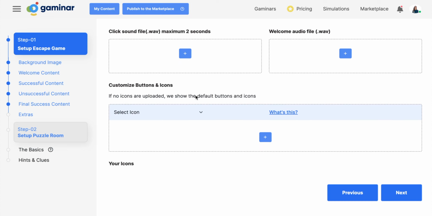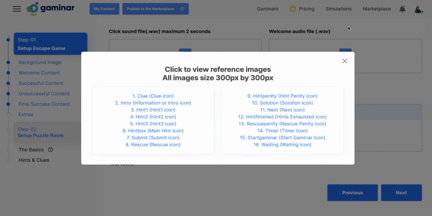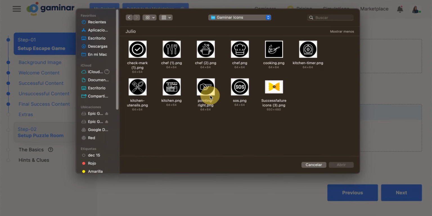So say you want to change one of the icons on the GameInner game, like a clue. If you're not sure how that looks like currently, you can click on What's This, pick the clue, and here it is. This one's the current one, the default option that GameInner provides. So if you want to substitute it for something different that's more aligned with your gameplay, you can always do so here. I'm gonna choose this chef hat over here.